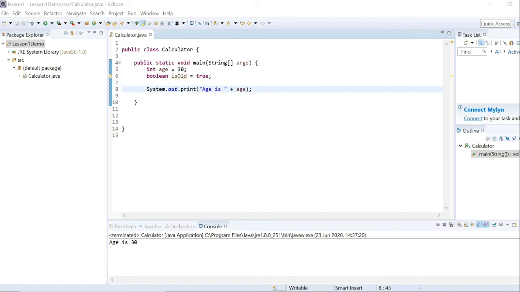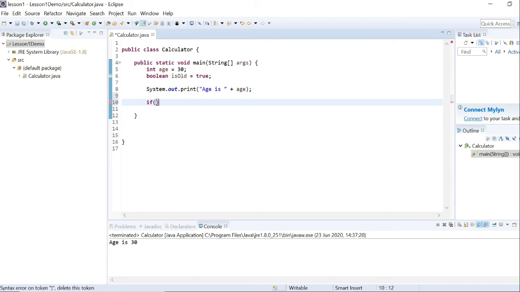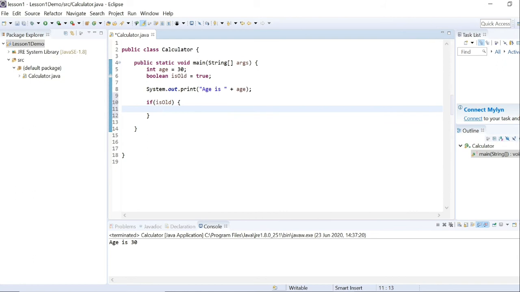Let's look at the syntax of the if else condition. In order to define the condition, say if, and this needs to be a boolean value to execute the if condition. So the boolean value is isOld. What I'm saying is, if the boolean value isOld is true, then what I'm going to write is going to be processed here, right?